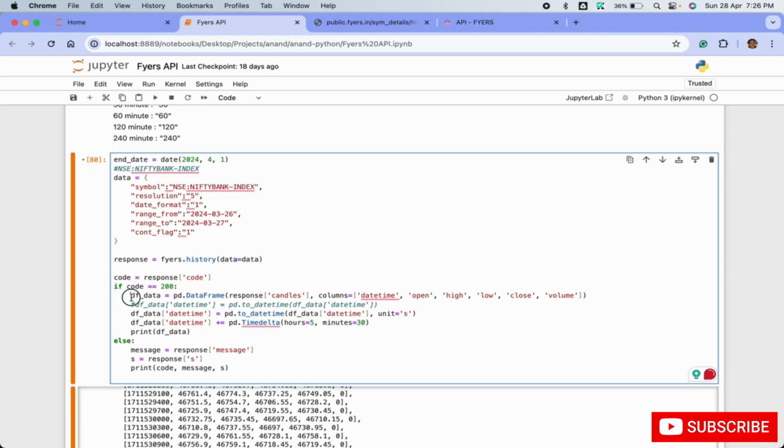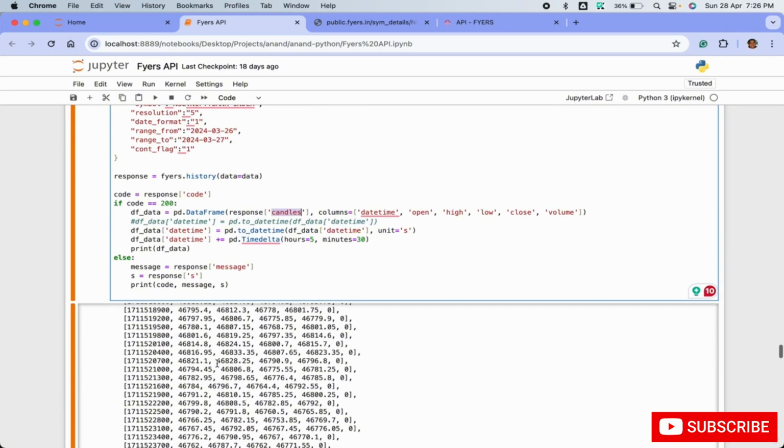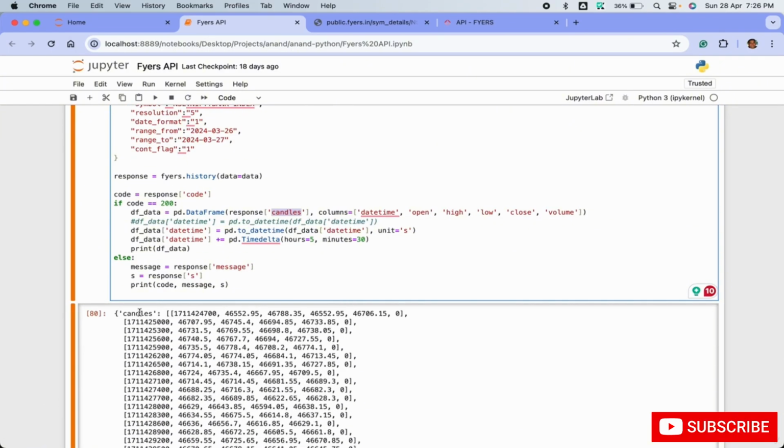If the code is 200, then we take out the candles part here. We have this candles part. Providing this candle in this dictionary, we will get this list. And we are providing column names. These are the column names, again: date, time, open, high, low, close, and volume.